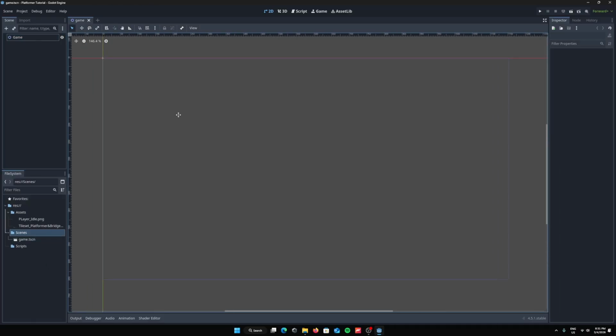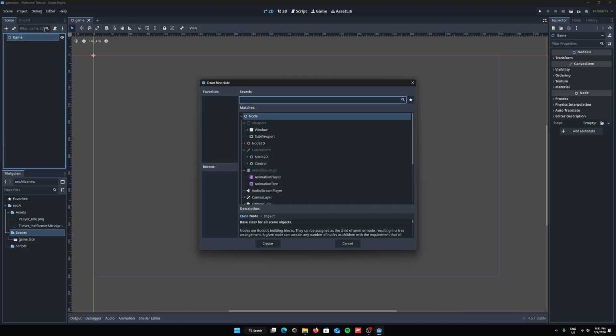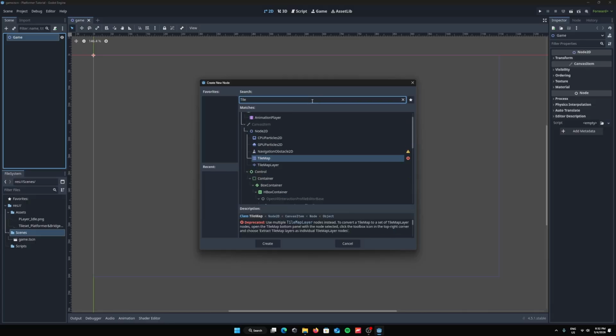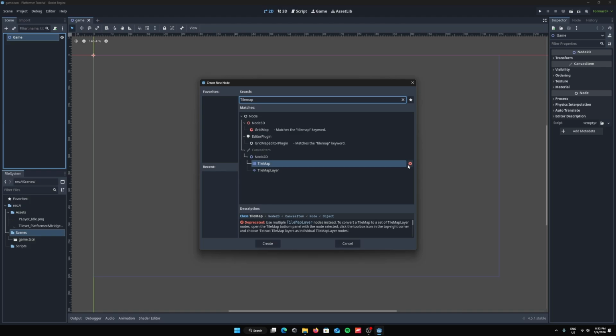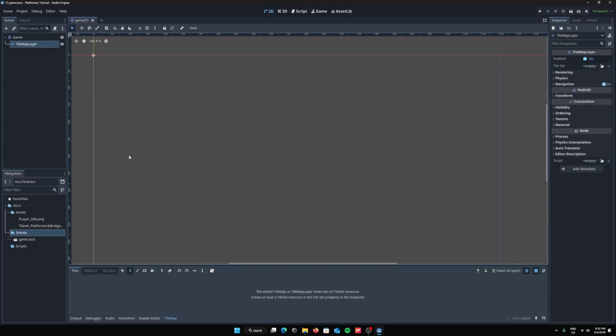Now we're actually starting to do the level. Click on the game node, then Control or Command A to add different things. Up here in the search bar, because it's pretty long to scroll, just search for TileMap. But TileMap is an older version, don't use that. Just double click on TileMapLayer, or down here, and create.